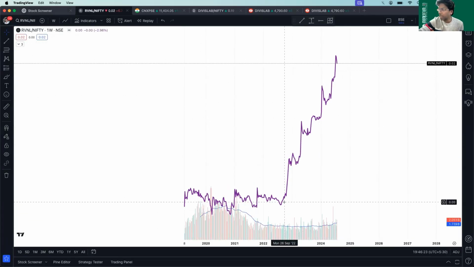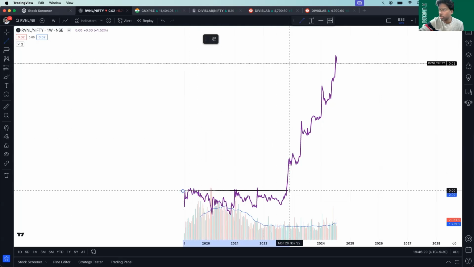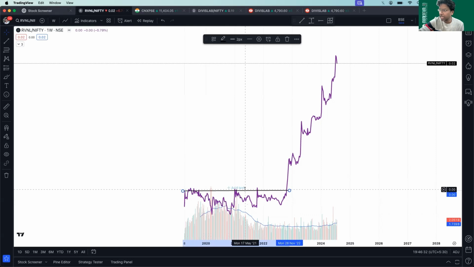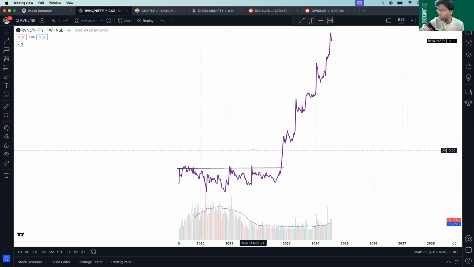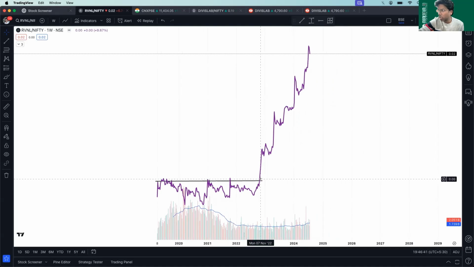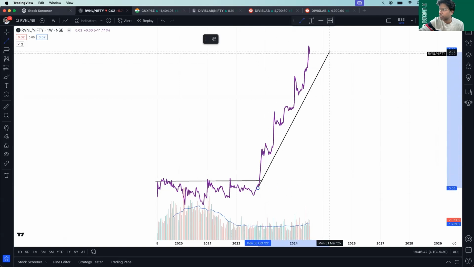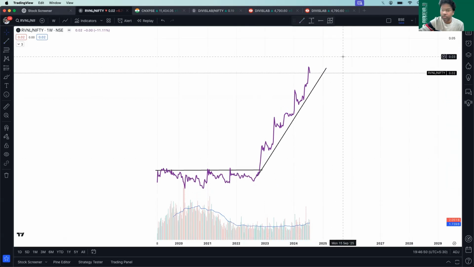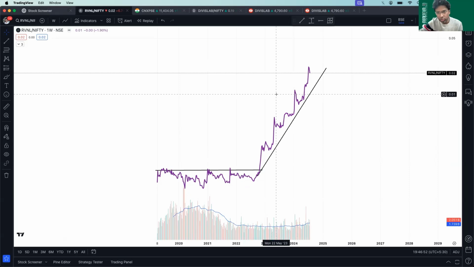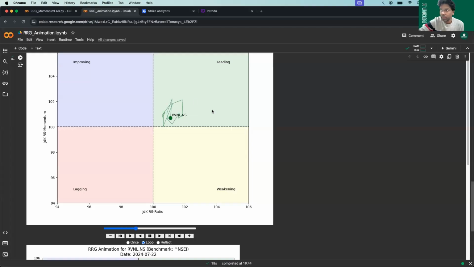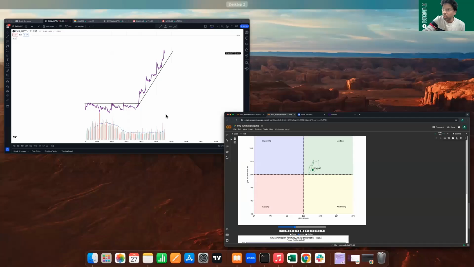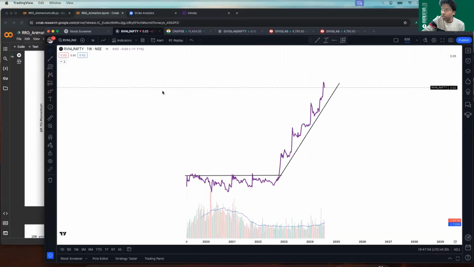So you see that RVNL has started to outperform. Initially, it was flat, meaning it was doing the same as what Nifty was doing. It stayed in that same range when you see this ratio chart. And post October 2022, it started to outperform. The relative strength is said to be in an uptrend. Now, in a visual format, once RVNL started to come into the leading quadrant, it stayed there. And it continued to stay there for a longer period of time. Even now, it is still in a continuous uptrend.